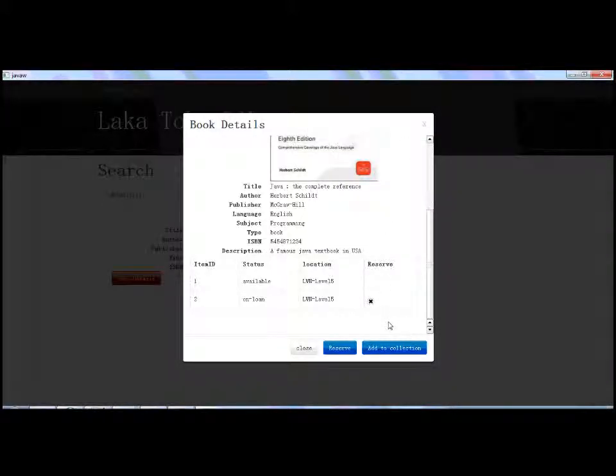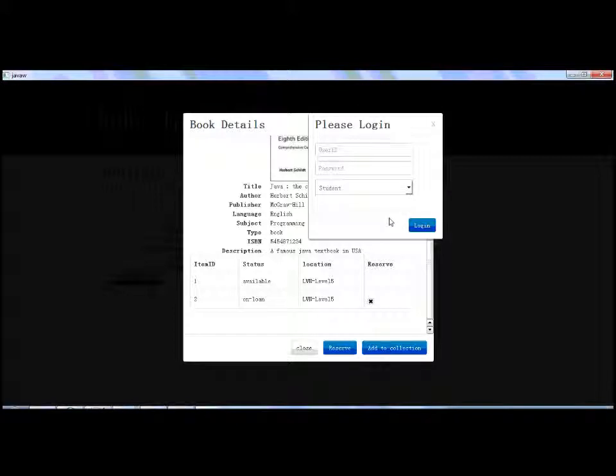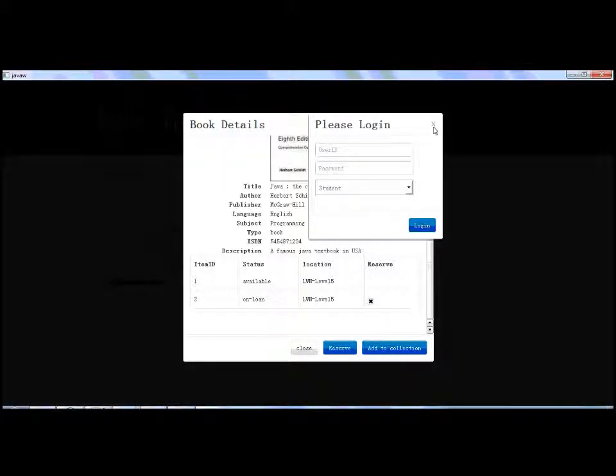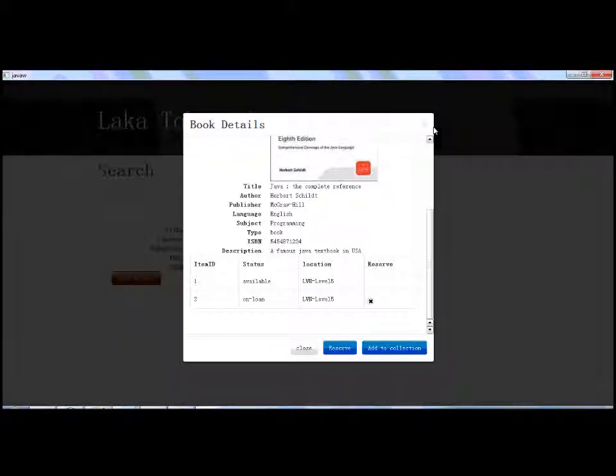Besides reserve, we have another button called add to collection. When we click on the add to collection button, we can see that another window pops up again to ask for login. The add to collection button is used for later, and you will see that in the personal homepage, the personal bookshelf.